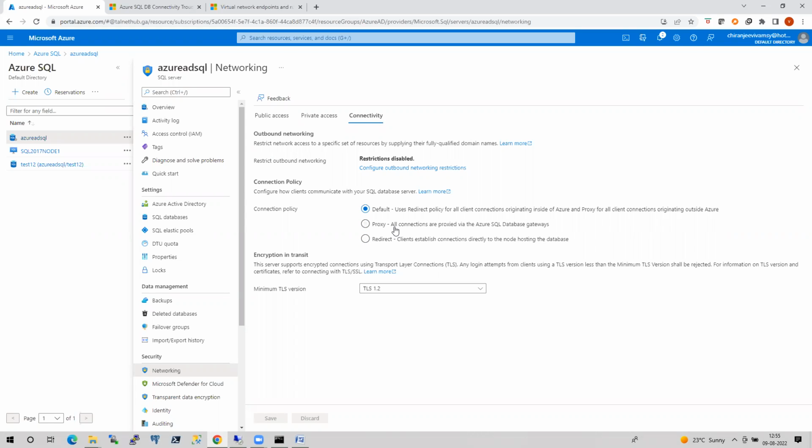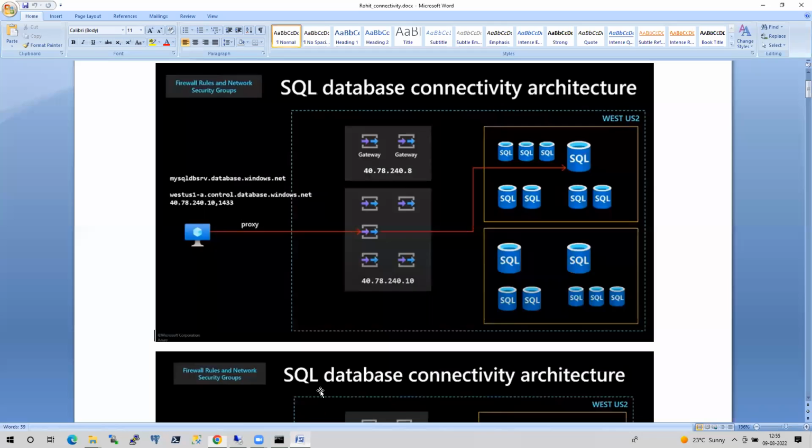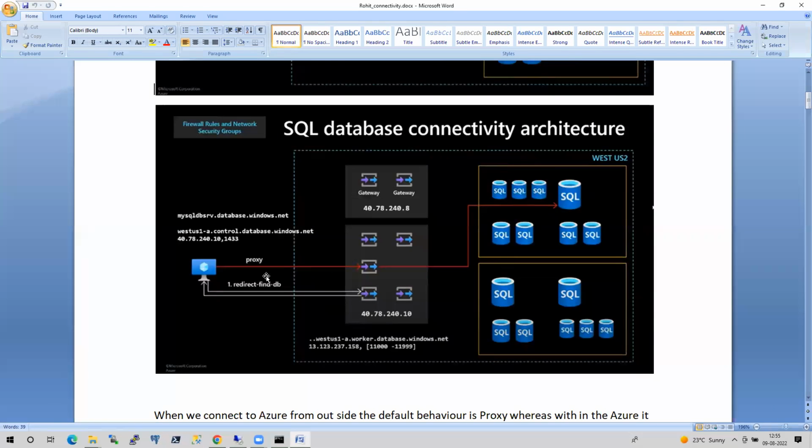So there are three questions lined up. What is proxy? What is redirect? What is the difference between them, and what is the best method to connect? Let me go to this. This is what proxy does. The problem with proxy is that it has to reach the gateway and talk to the Azure SQL. In a similar fashion, redirect also has to reach the gateway and talk to the SQL. But with redirect, once the connection gets established, it will not connect to the gateway again. It will establish the connection directly and talk to the Azure SQL, which means we can cut short that extra round trip.